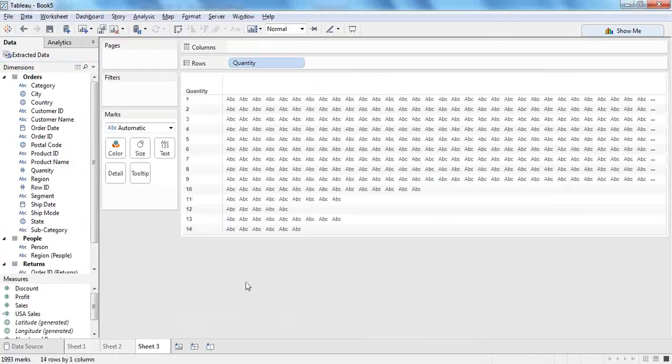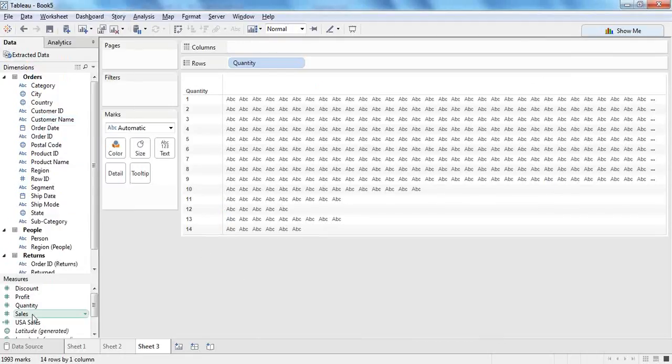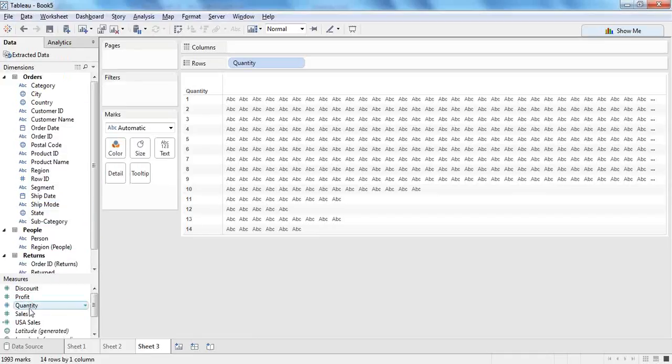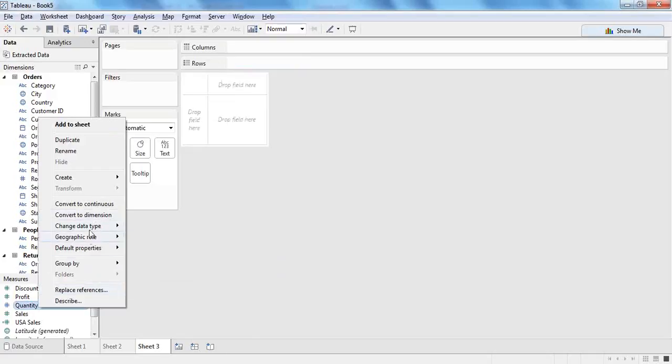Measure is green and dimension is blue. No, right now, if I say convert to measure and say convert to discrete, see, it is blue color. Even the measure is blue color. Color is decided based on continuous and discrete. So discrete is blue and continuous is green. I'm changing it back to continuous.